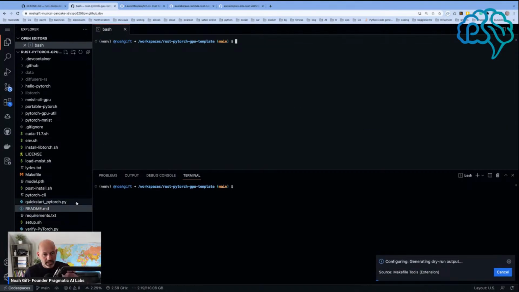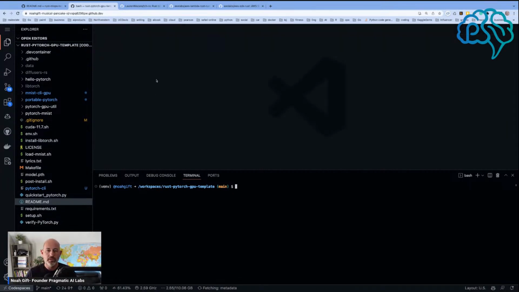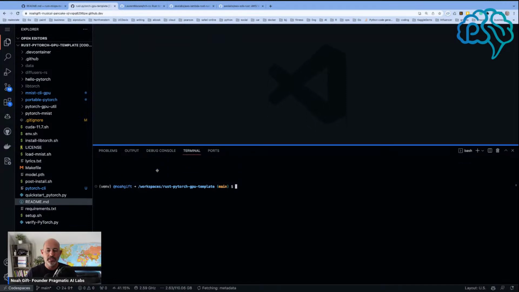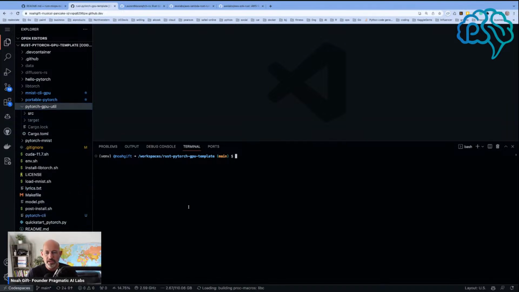So I guess the big takeaway is that one of the things to get started with is how to make a new project that is able to take away some of the things that I've already done. I think I have a load test here somewhere. Let's see here, GPU util. If I cd into PyTorch GPU util, I just do cargo run, right?